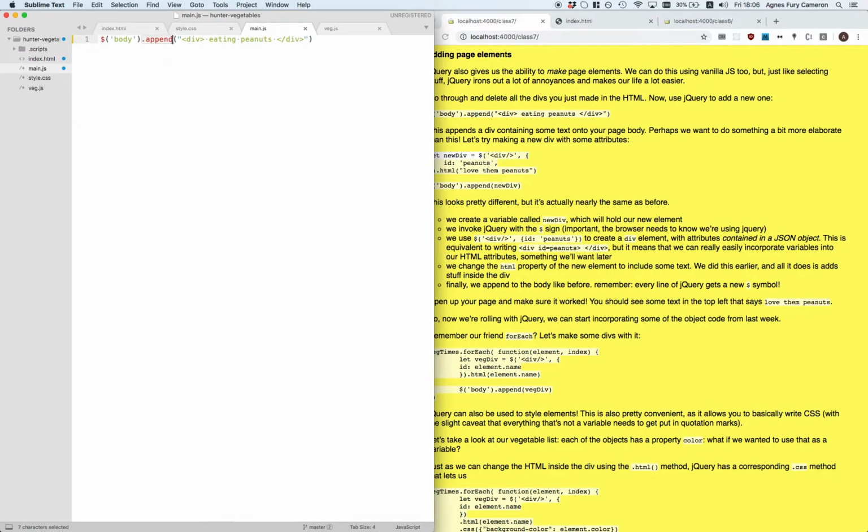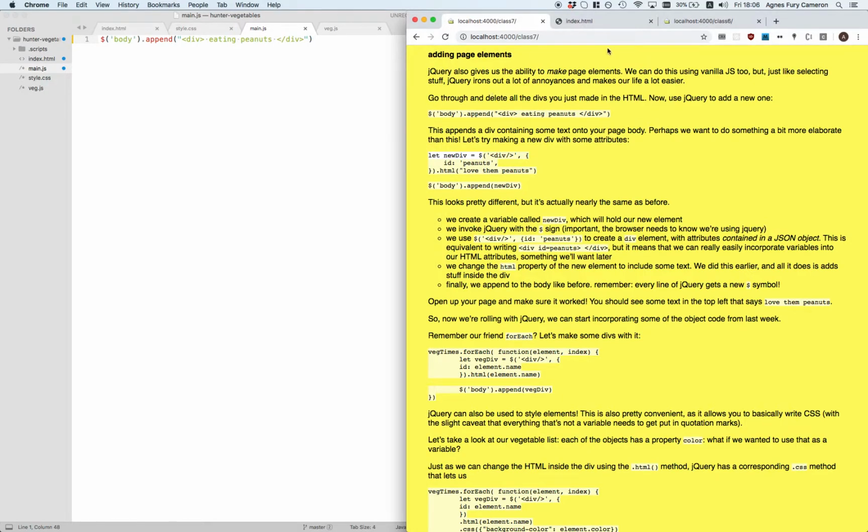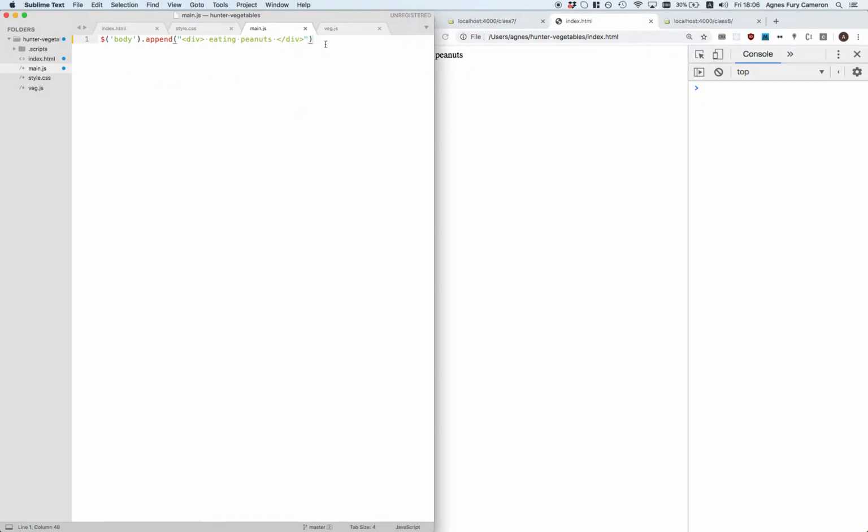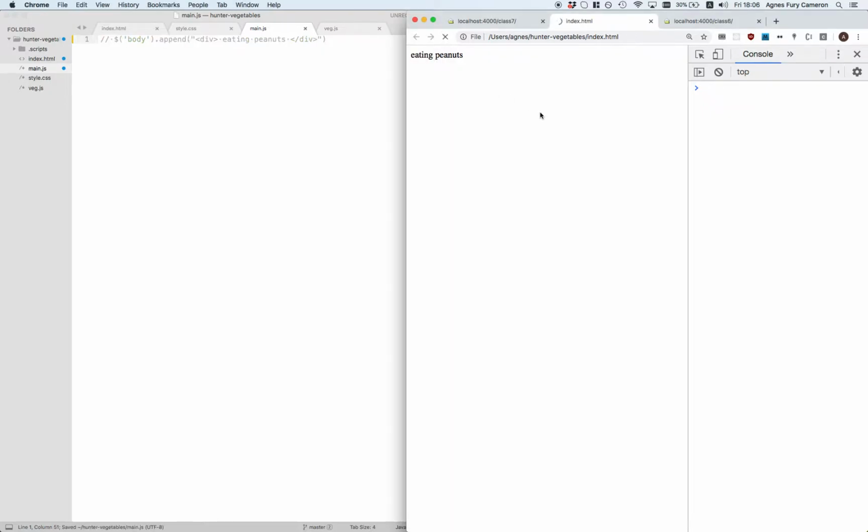And what we're going to do is append something to it, and we're going to append a div, and the div just contains the text eating peanuts. I'm actually not eating peanuts. But let's refresh our page. So now, look at our page. Where before we had nothing, if we comment this line out, nothing is there. Nothing arrives. Add this line back in. The div eating peanuts has appeared.